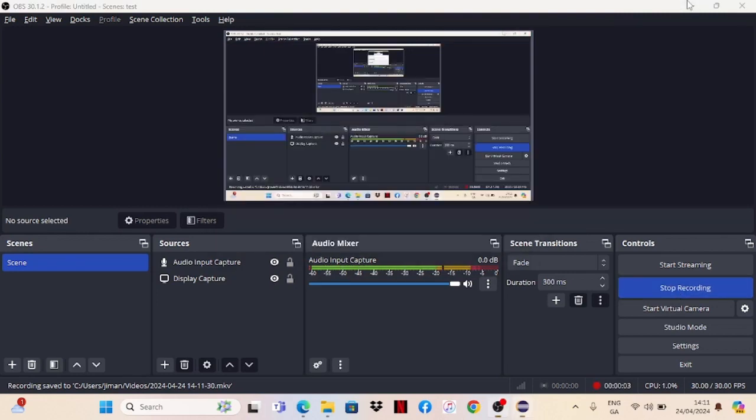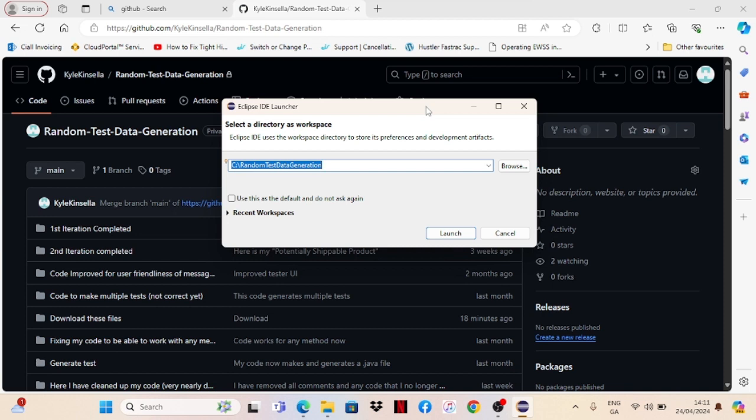So now I'm going to go into more detail on how to use and how to operate my software. There's a few small things you need to do firstly. Firstly, navigate to your C drive on your laptop and make a folder manually called Random Test Data Generation. And once you've made this folder, do not add anything into it.